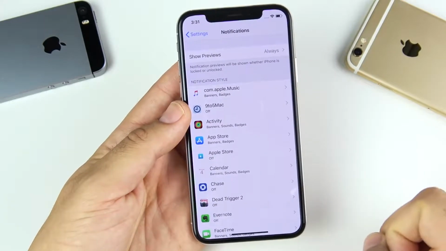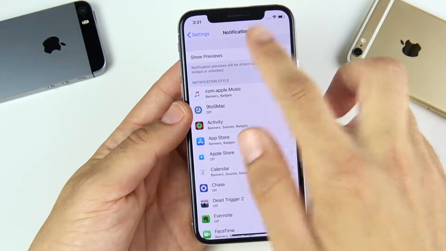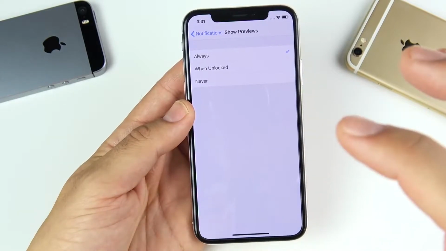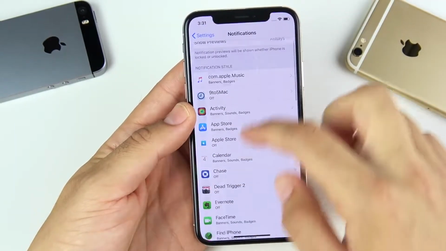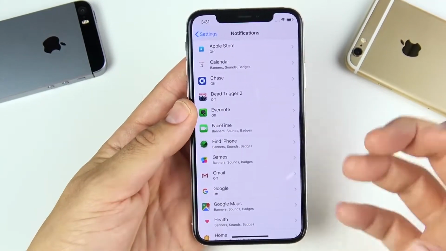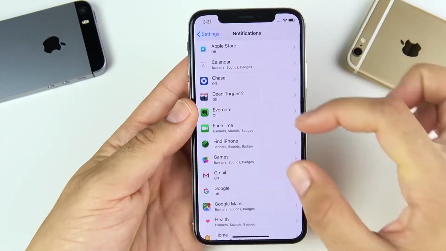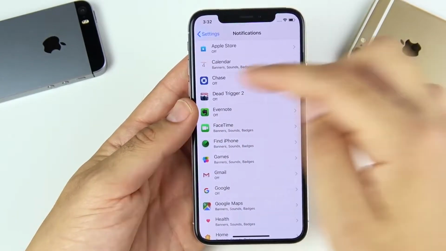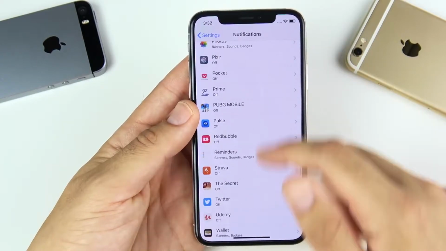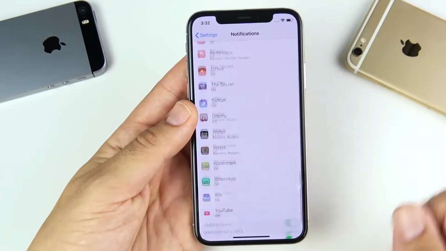Now, notifications will also be grouped now. So when you do get new notifications on iOS 12, they will appear in groups, and you're not going to have single application notifications all just cluttering your lock screen anymore. So group notifications do come to iOS 12.